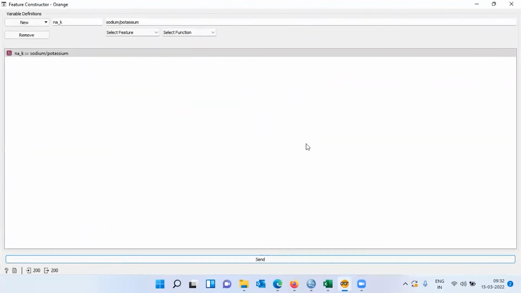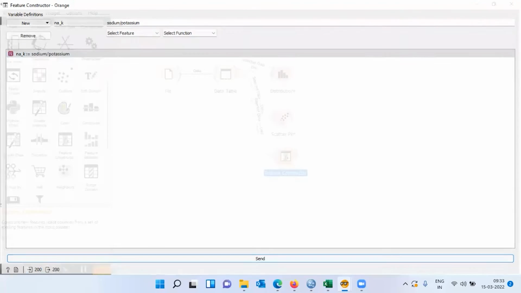As you can see here, under the variable definition, I'm creating a new variable called Na_k, which is nothing but a simple ratio between sodium and potassium. Sodium divided by potassium. Let me check whether this works. I'll click on send. Yes, it's working. So this is the formula that I'll be using: sodium divided by potassium, and I'll store the result in a new variable called Na_k. And this is a numeric variable. Let me close this window.